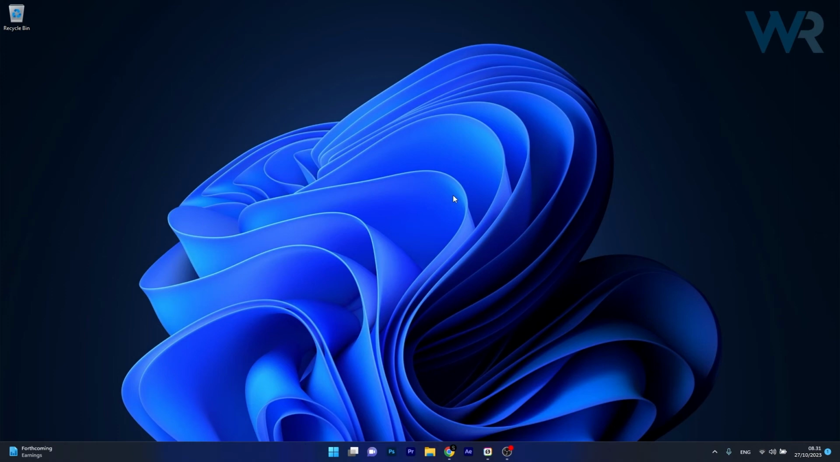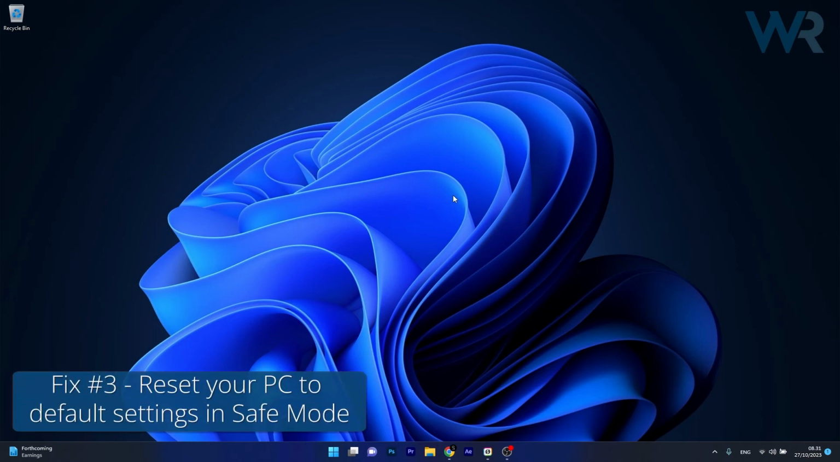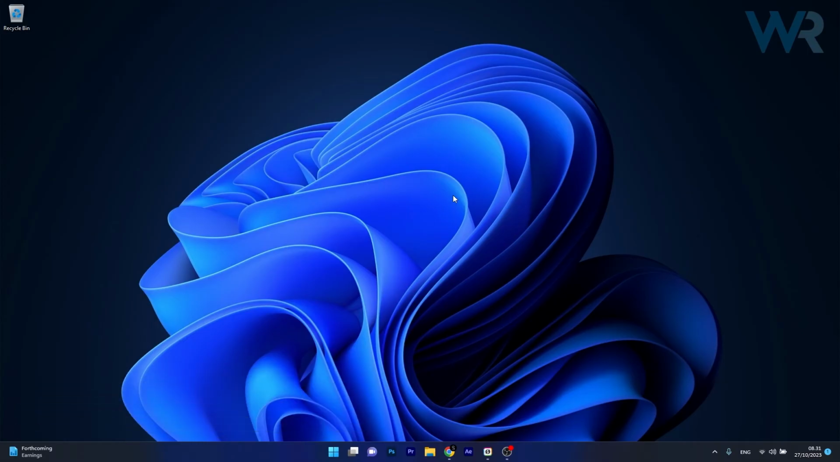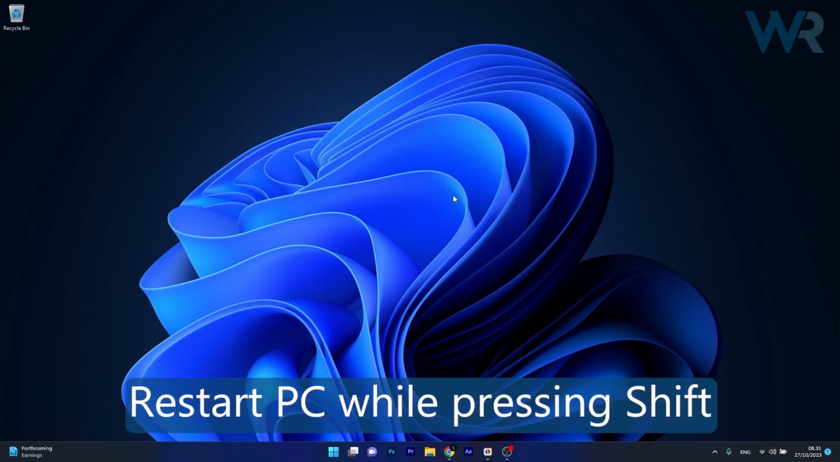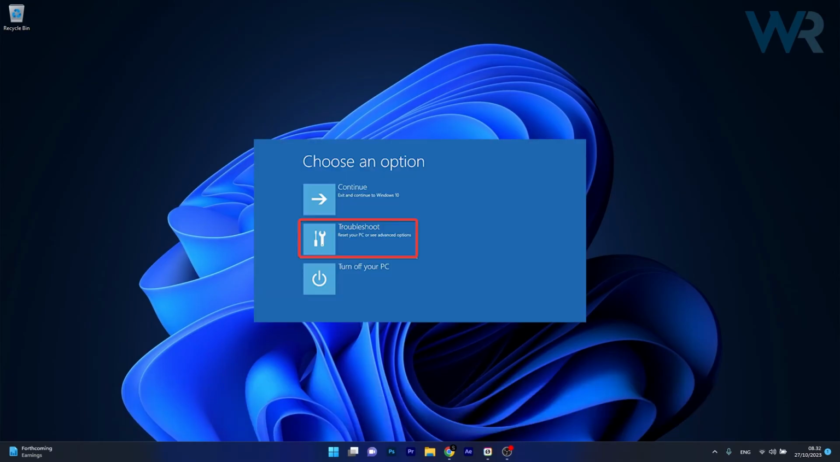And lastly, another useful solution is to reset your PC to default settings in safe mode. So once again, on the Windows sign-in screen, press and hold the shift key while you restart your computer to boot your system into the advanced startup menu.